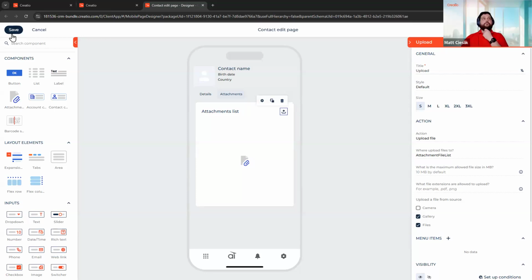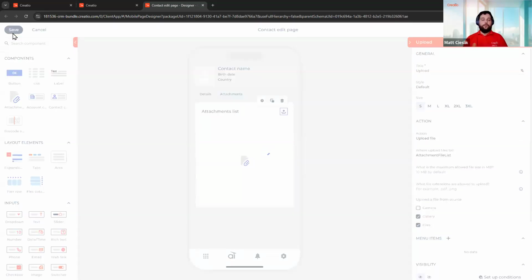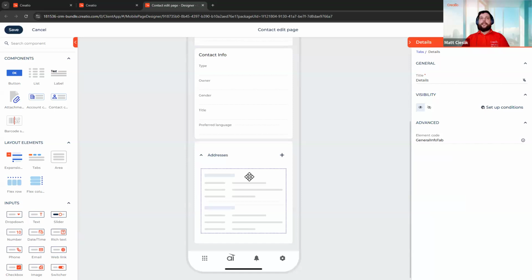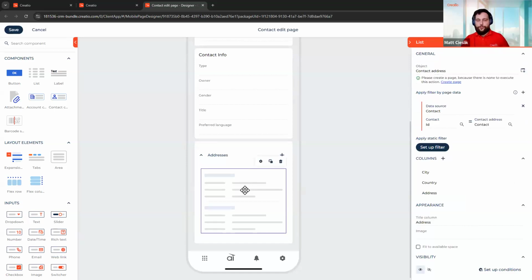Okay, so let me save our beautiful contact edit page. And the last thing to mention would be something to refer back to our list component. Yeah. So let me quickly explain and refresh what I am referring to. And that would be the title column over here, right?